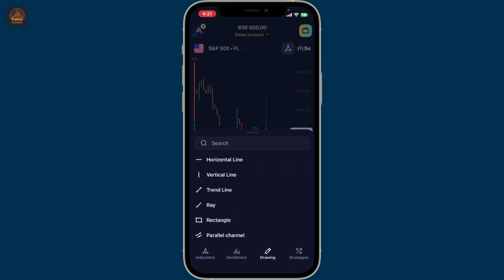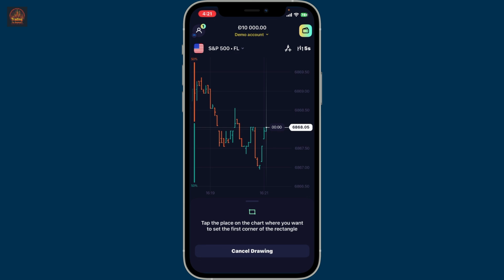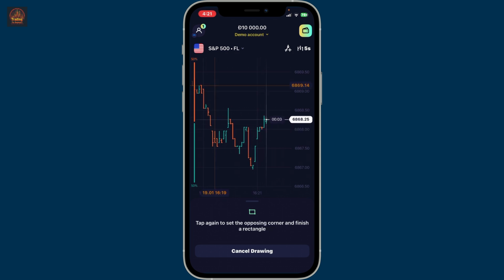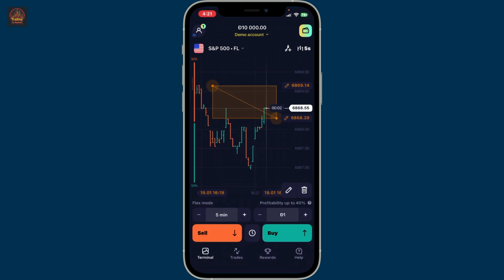Choose any one shape you'd like to add to your chart, and once you do that, go ahead and tap on one of the areas within the chart where you want to set the first corner of the drawing. After you do that, tap on the other end to finish a rectangle or any kind of shape, and there you have it. You've drawn a shape on the Olymp Trade chart page.